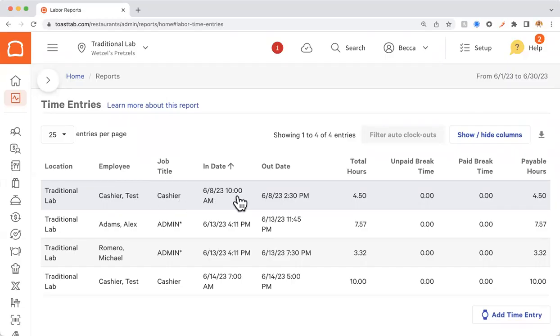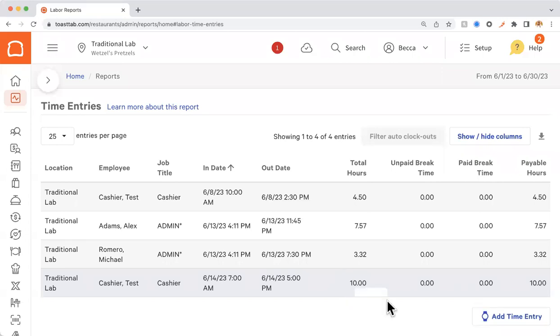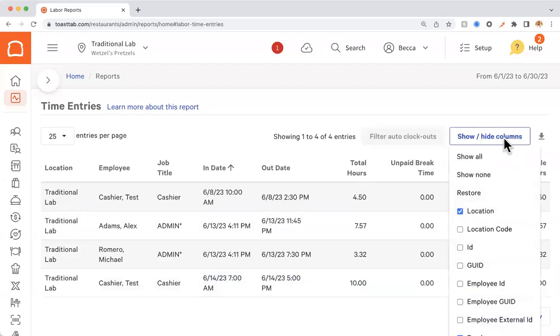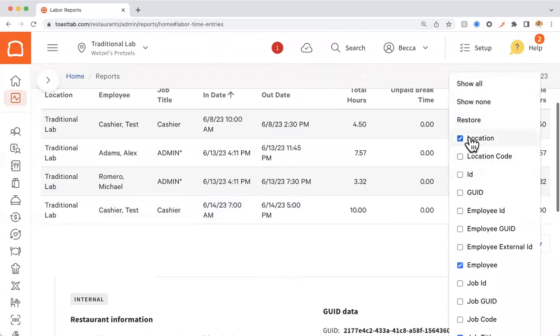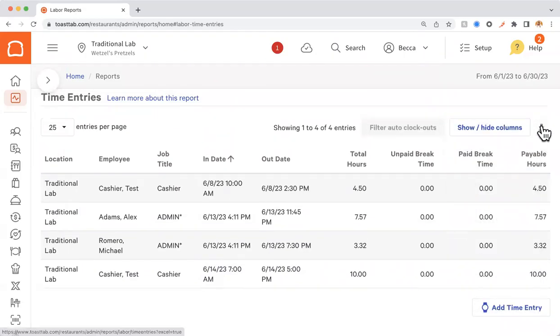We can edit the time entries by selecting them and editing as seen necessary. We can also add additional time entries down here at the bottom if we are not seeing an individual employee show up on this page. By selecting Show Hide over here, we can also filter what we do versus what we do not want to see within our time entries, and we can download if we needed to.